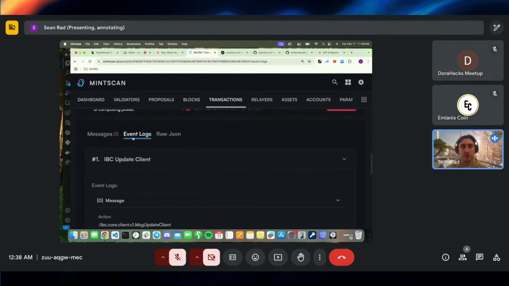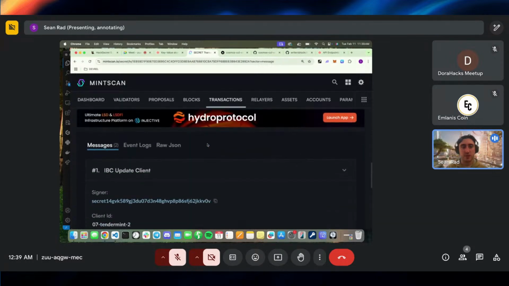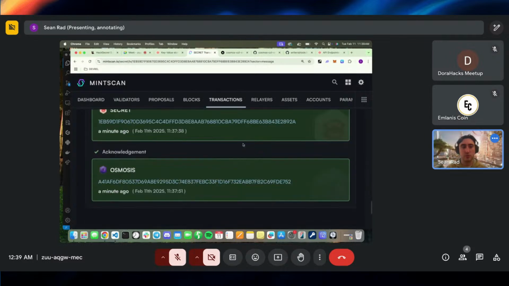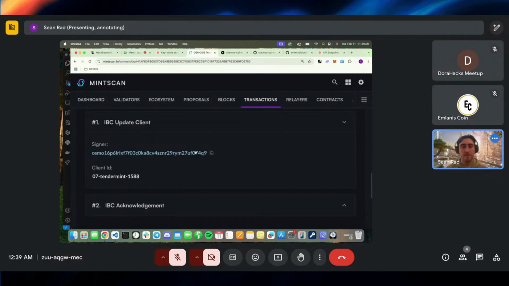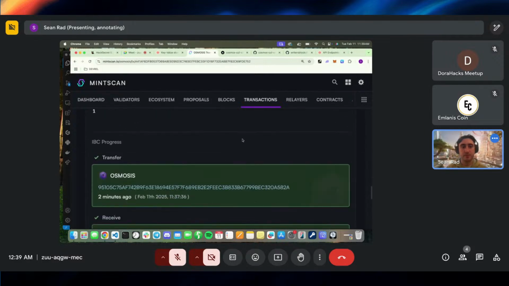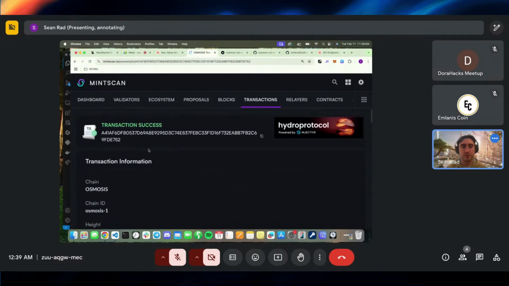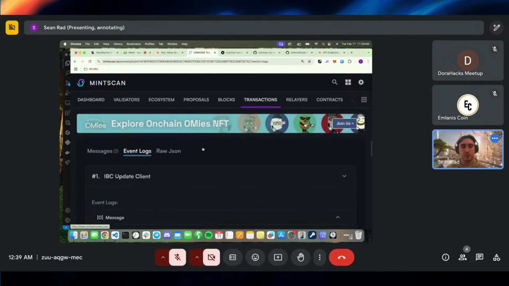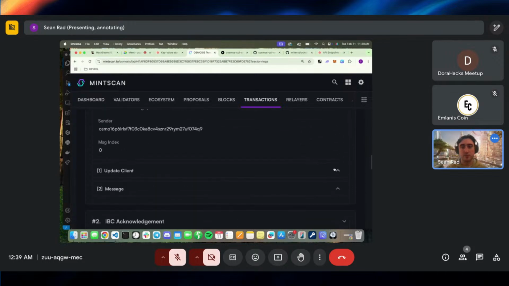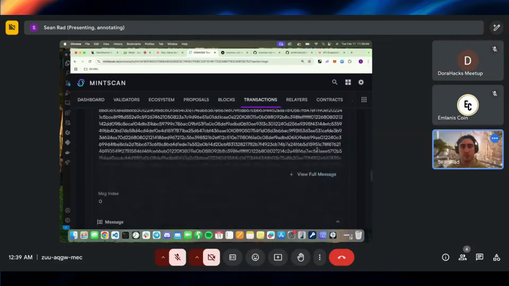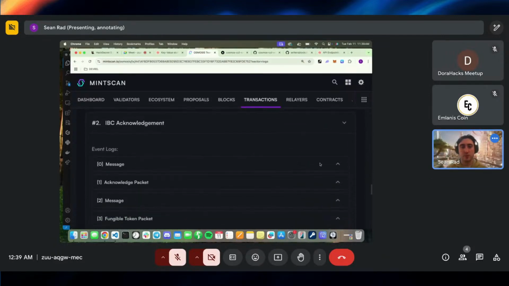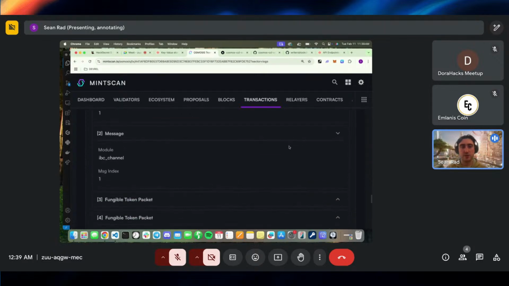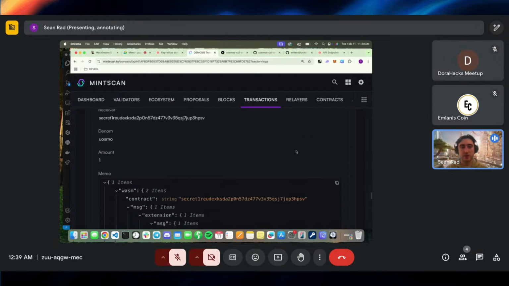I'm trying to see where we actually see the message that was received. So you can see the unencrypted message. So here. Basic acknowledgement. So you see all the IBC info here on MintScan. I'm just trying to see where I can find the actual, here we go.